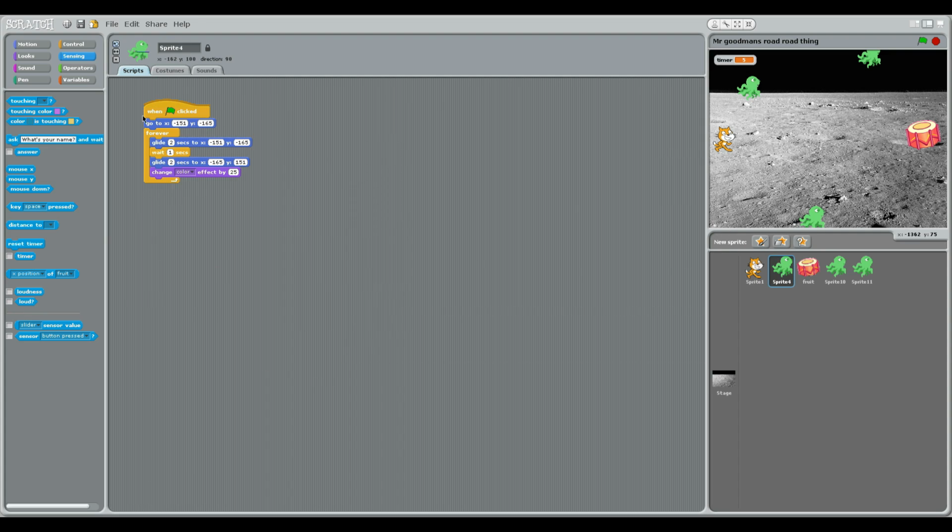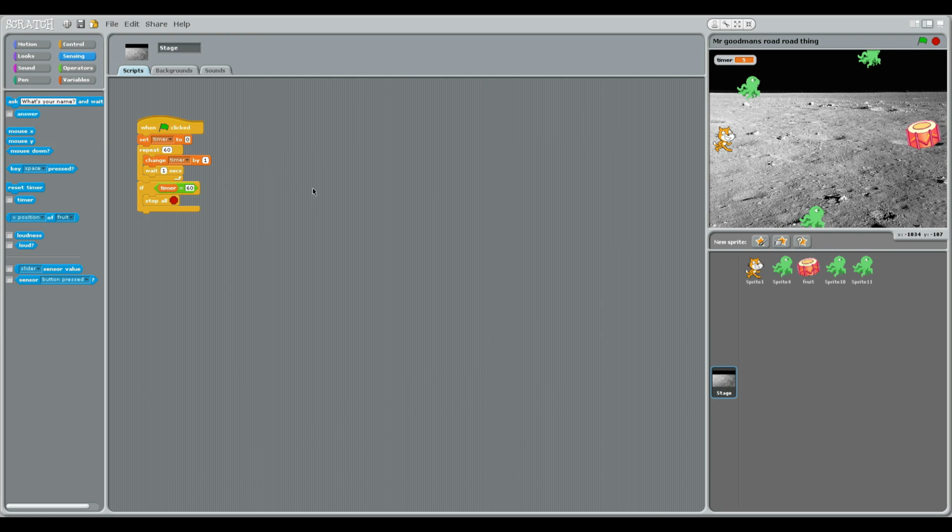So again, here you've got the starting position at the top, and then you've got the movement in the forever block. You've got the play sounds within the drum, and going to the stage you have a timer. This is a standard timer. This is how we always do the timer. If we put it on the stage, it's universal to everything.